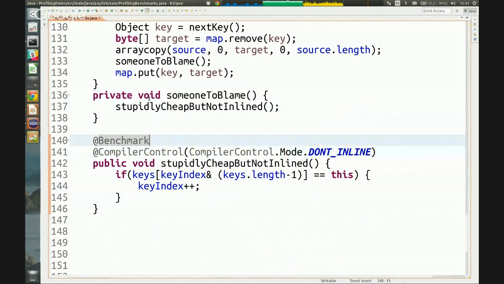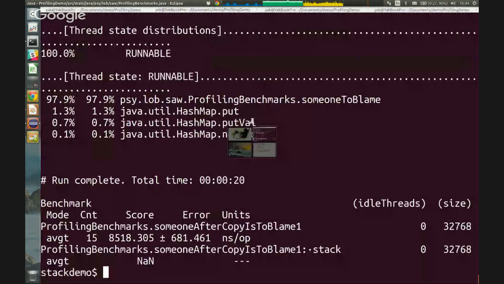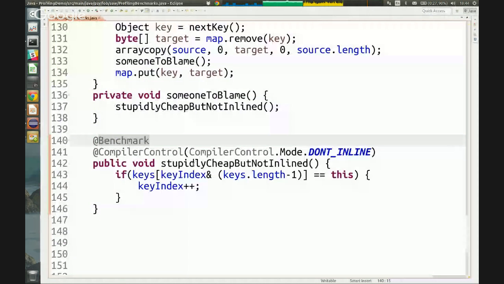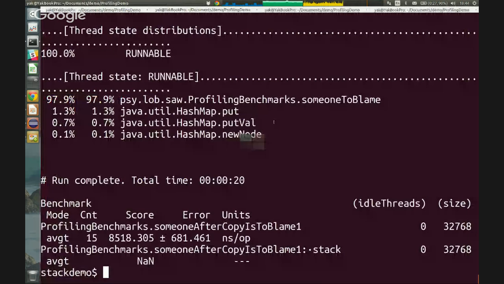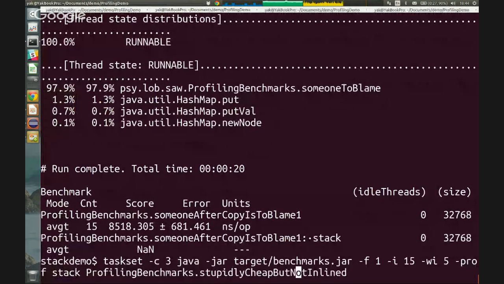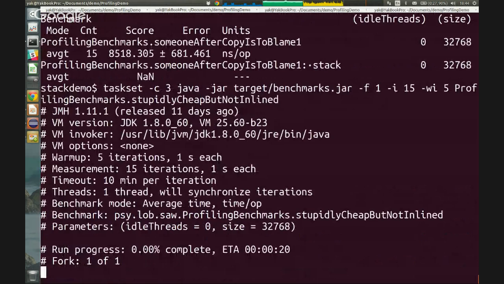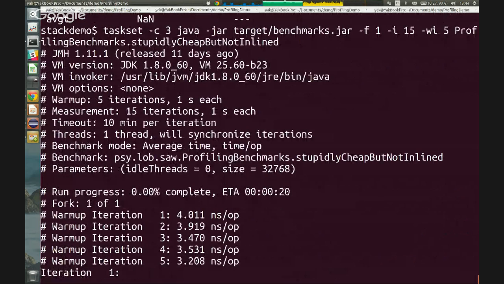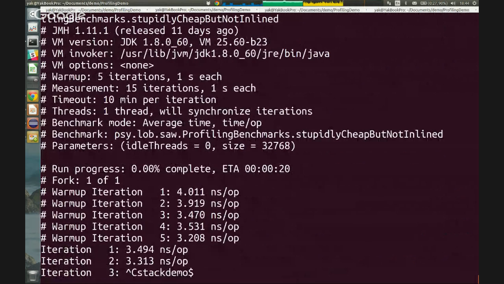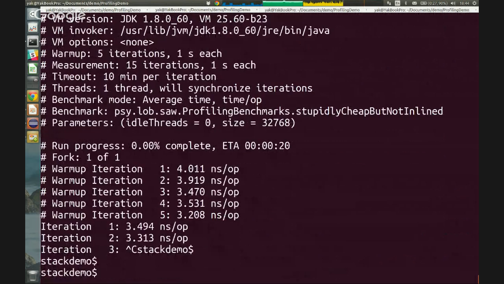And if I ran this benchmark, if I estimated the cost of the stupid inline method, I'll see that it's in the nanoseconds. It's completely trivial. It can't be where the real cost is. So now we know where the real cost is, but that's not really the end of the story.